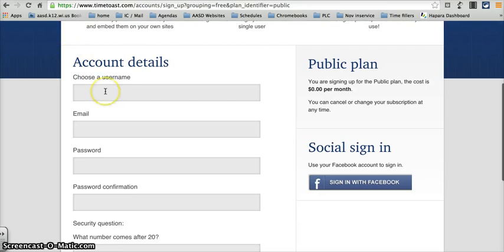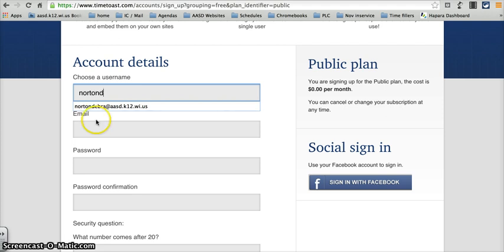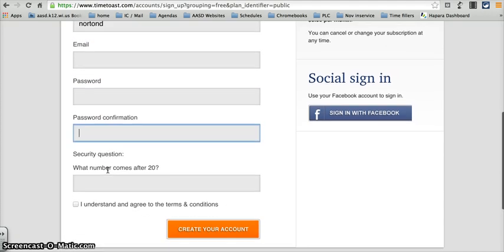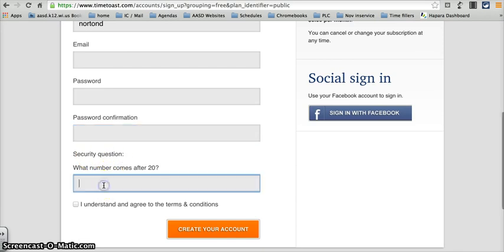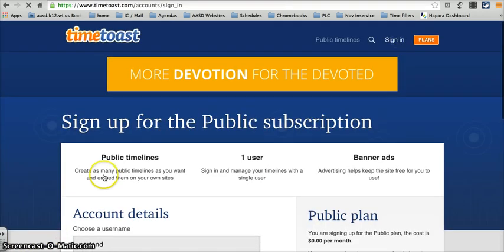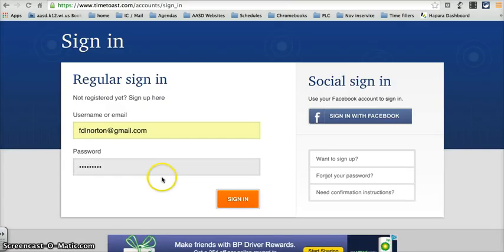You can just use your AASD account if you'd like to. You do have to choose a username, so I will do that. Then you will put in your email, a password confirmation, and then a security question to make sure that you're actually a human being and not a robot. You'll click right here where it says I understand and agree to the terms, and then create your account. I've already created an account, so I'm going to go ahead and sign in. When you do sign in, you can simply use your username or your email.